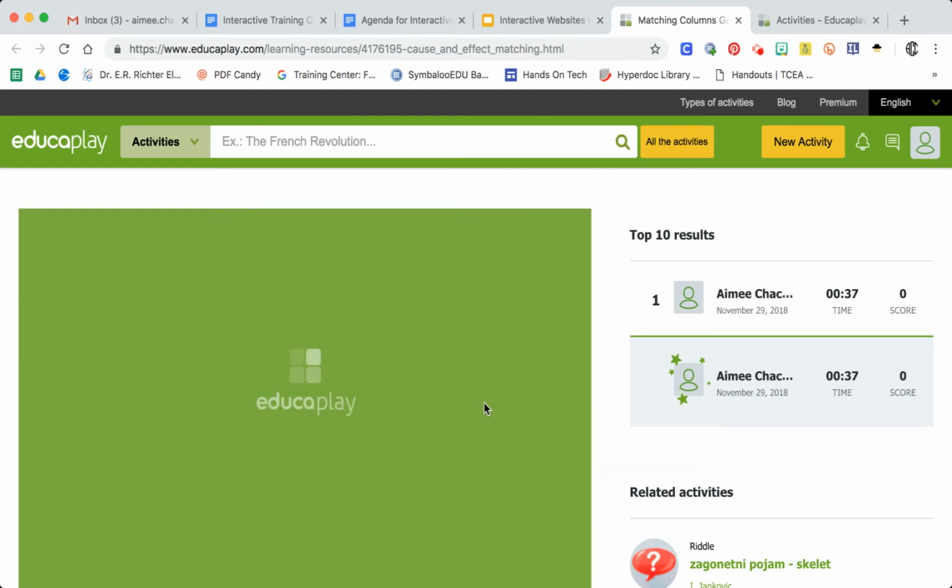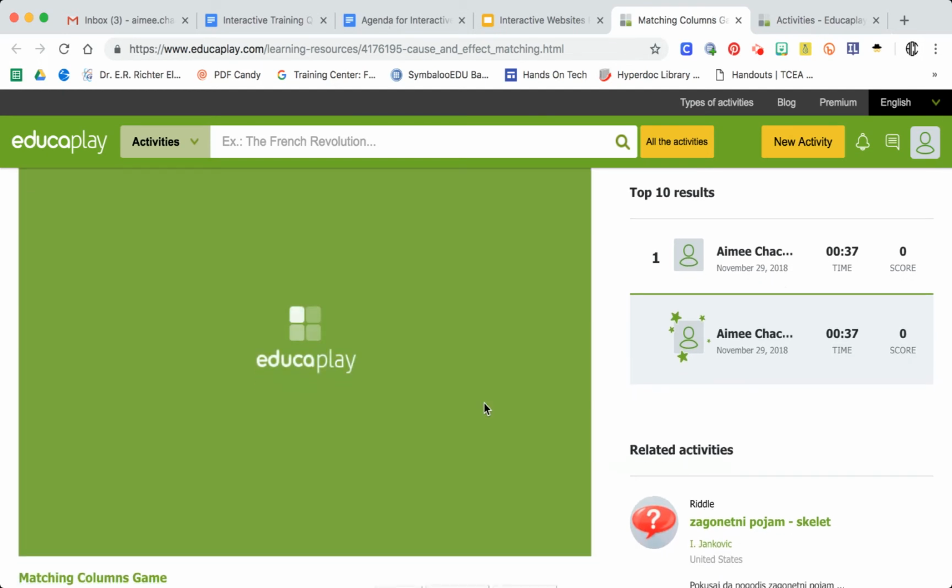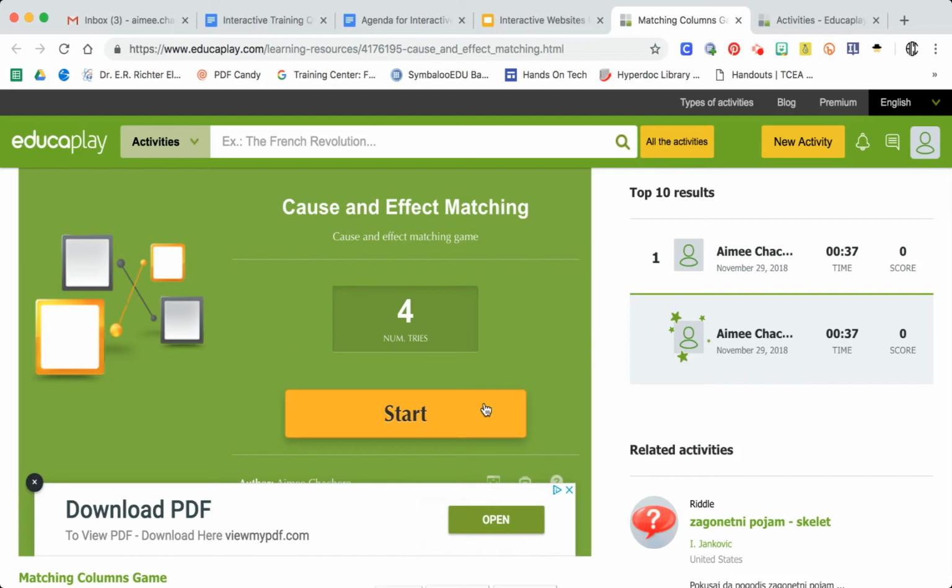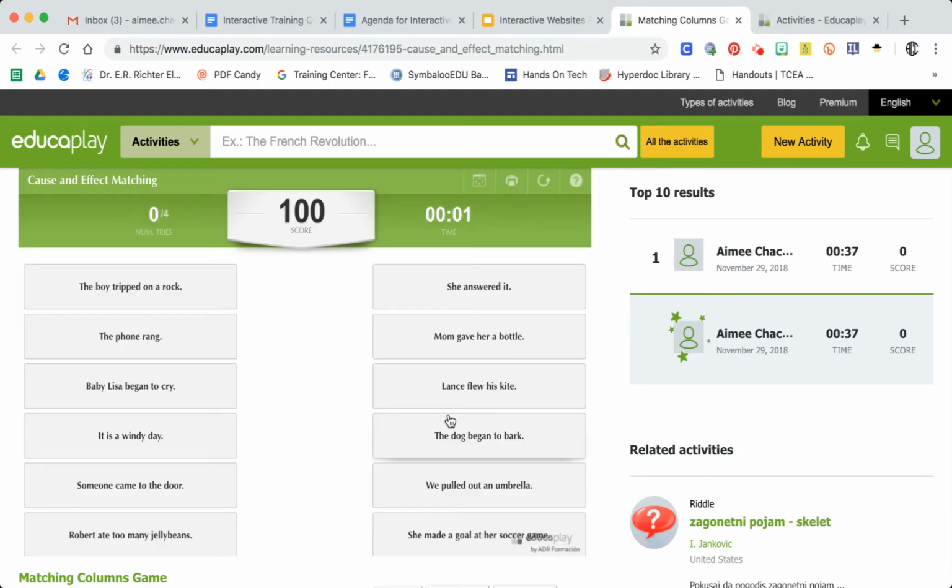So on this cause and effect matching, it will give us a list of different causes and different effects that we will match up.